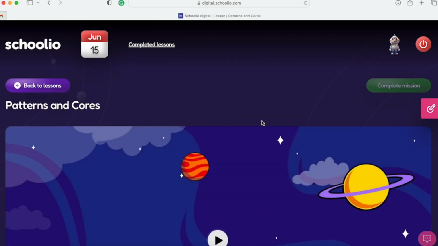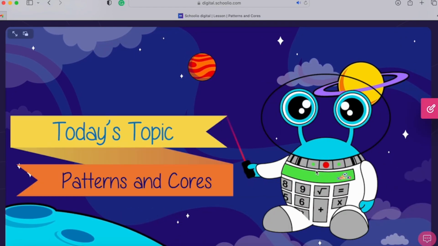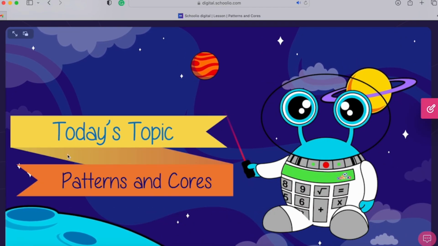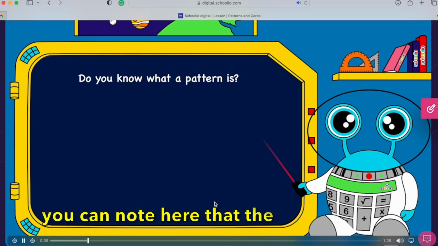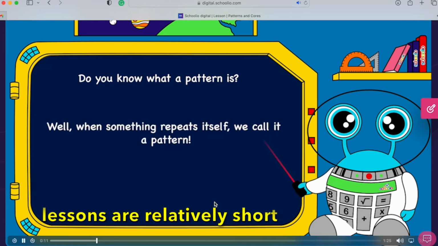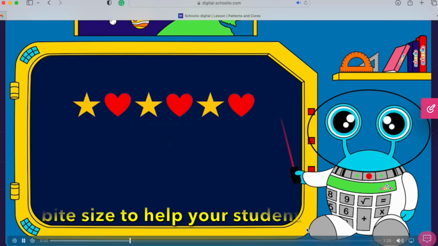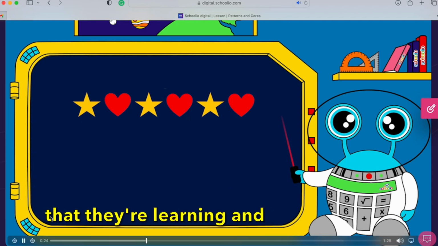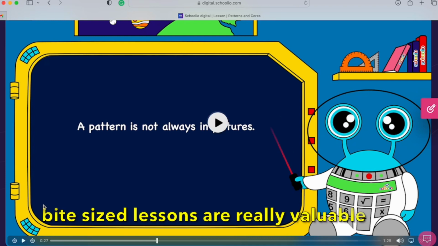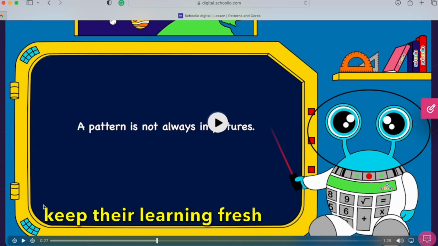Okay, so once you're in the lesson, you will see your video here. You can click play. This little mascot here will explain the patterns and cores to your student. You can note here that the lessons are relatively short. The reason that the lessons are kept short is that they are kept bite-sized to help your student digest everything that they're learning and not get overwhelmed. Bite-sized lessons are really valuable because they help your child keep their learning fresh.